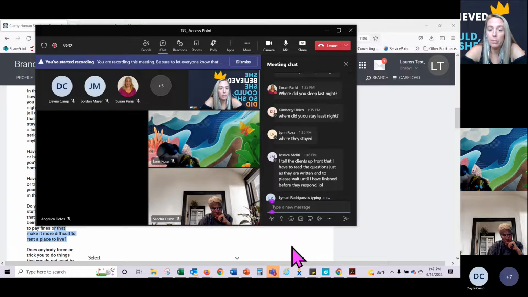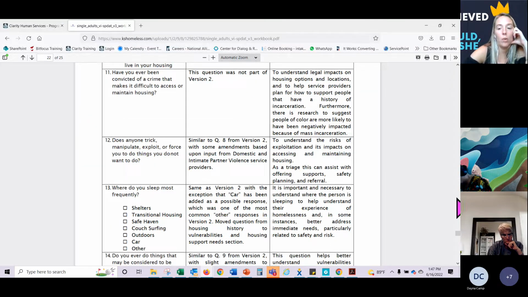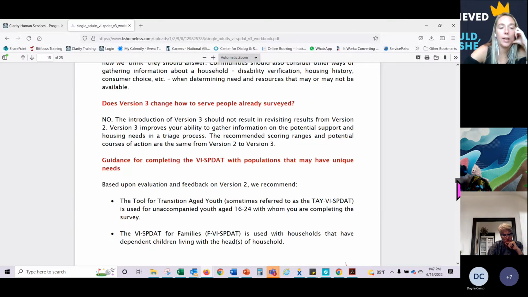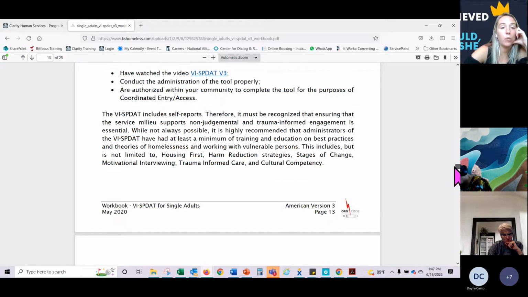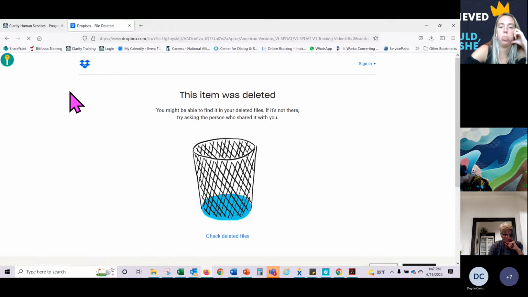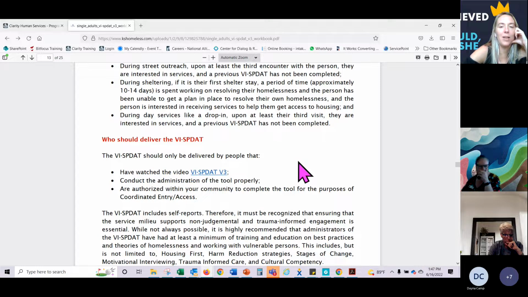Perfect. That's exactly it, being upfront. I can send out how to conduct a VI-SPDAT from org code, but it's having that upfront conversation, just how we should deliver it. So let me see if I can... Oh, they deleted that file. Of course, the one useful file that's on here.